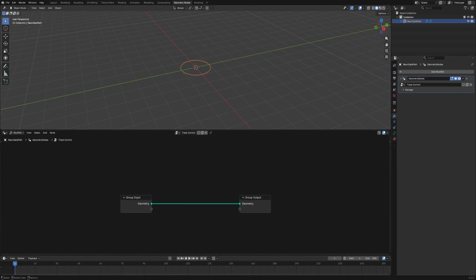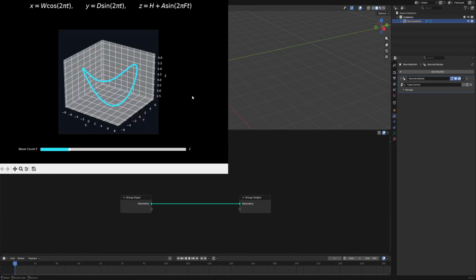Now, in order to shape this Bezier circle, we're going to use some maths. And I will show you what it looks like. It's just right here. If we increase the wave count, it goes up and down. This track comes from three parametric equations. X and Y create the ellipse, while Z adds a sine wave around it. The value F controls how many times that wave rises and falls during one loop.